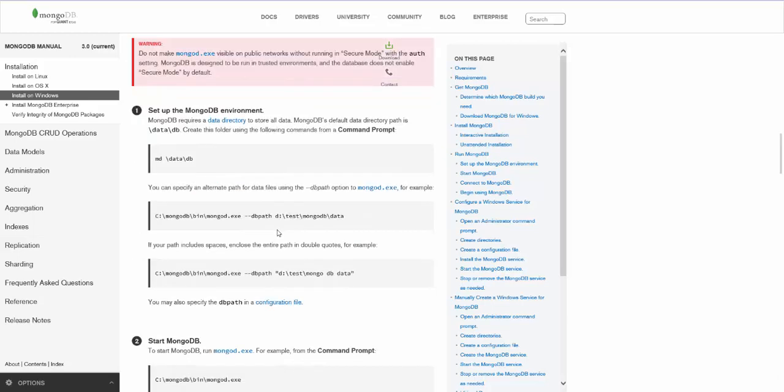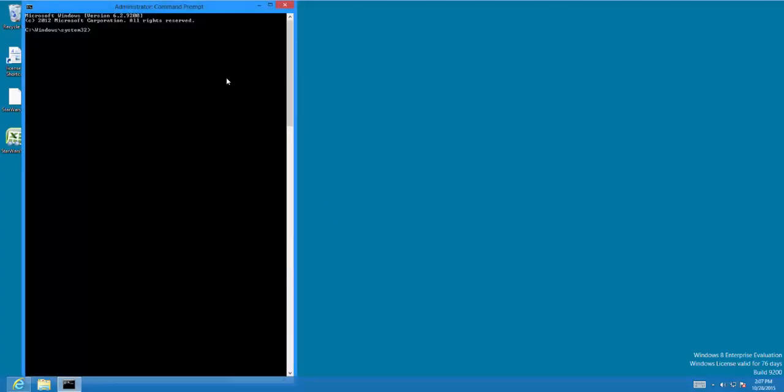In the Quick Start Guide, it tells you to set up your MongoDB environment by creating the directory data\db. Once that directory has been created, I can start MongoDB. Now, in order to make running Mongo commands a little bit simpler, I like to add the path to the Mongo bin in my system environment path.